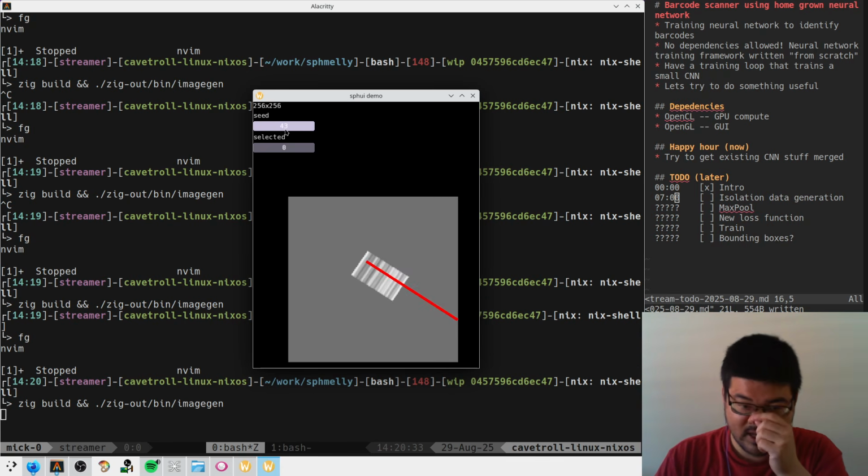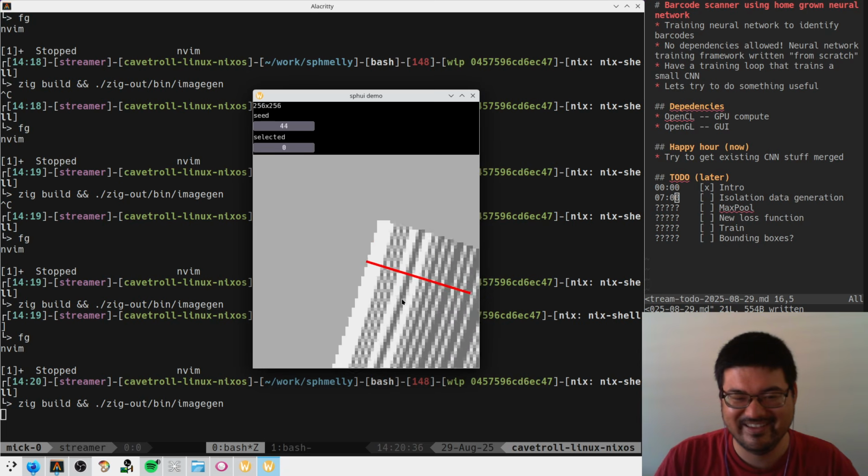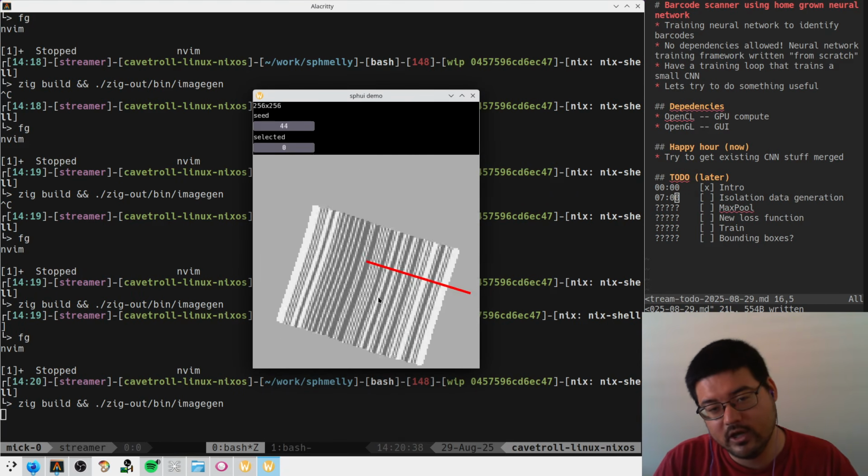Is that your own debug GUI as well? Yeah, completely from scratch.